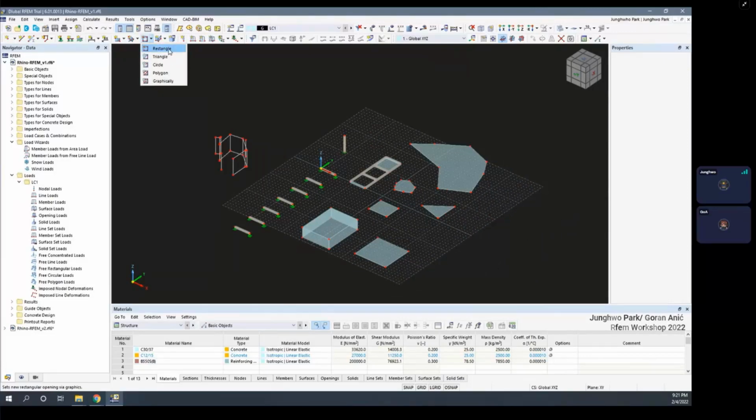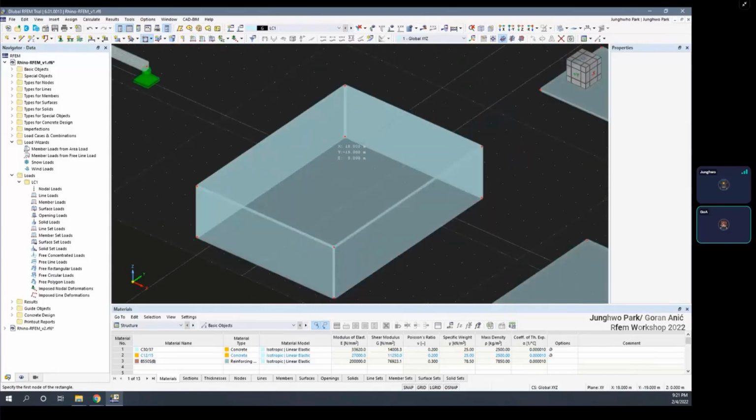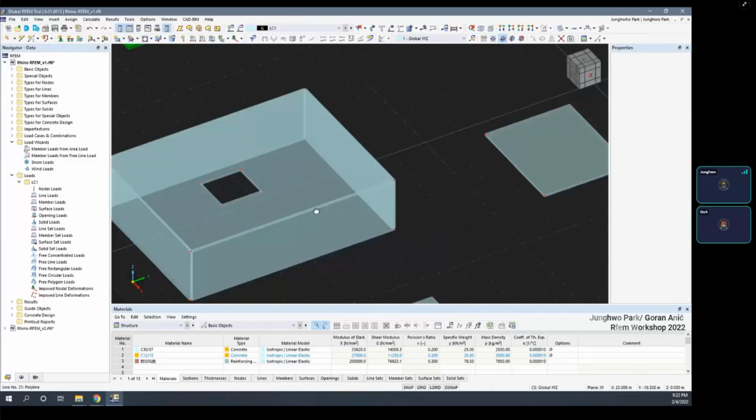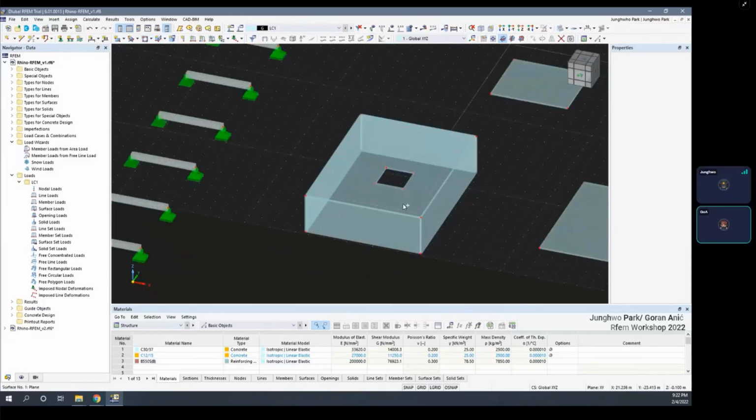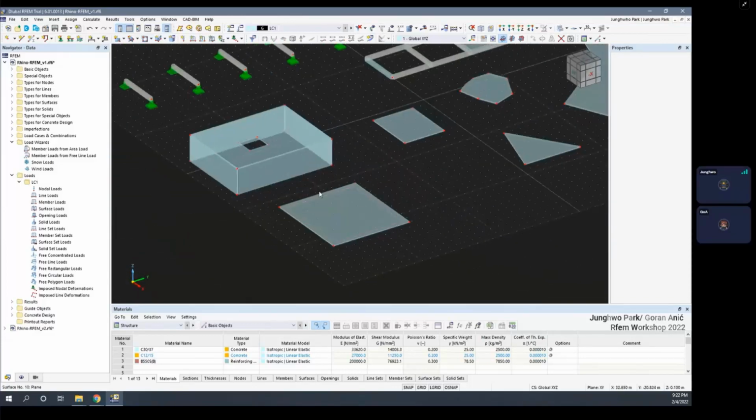There is also a shortcut for opening. We can choose which kind of opening we want, so we can create a rectangle opening. If I click here, it automatically creates on my surface. Yes, it will recognize.